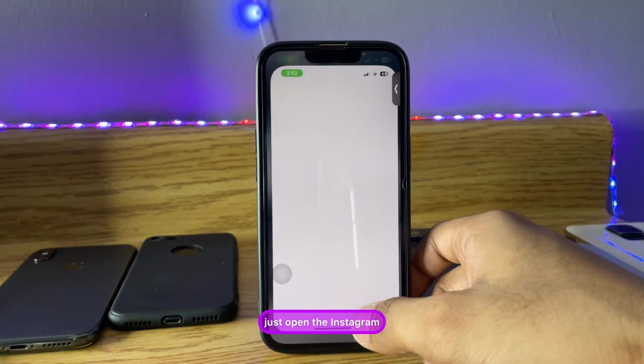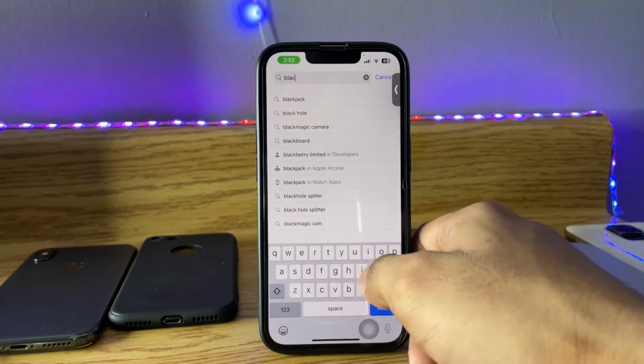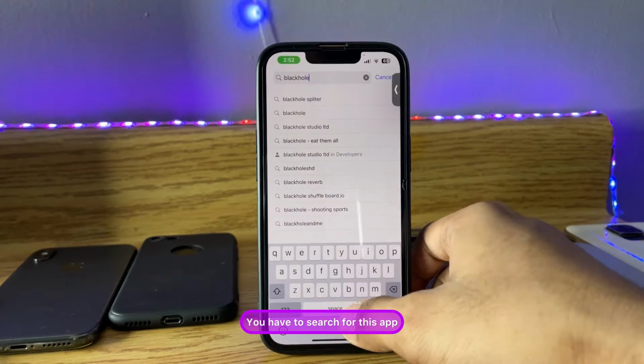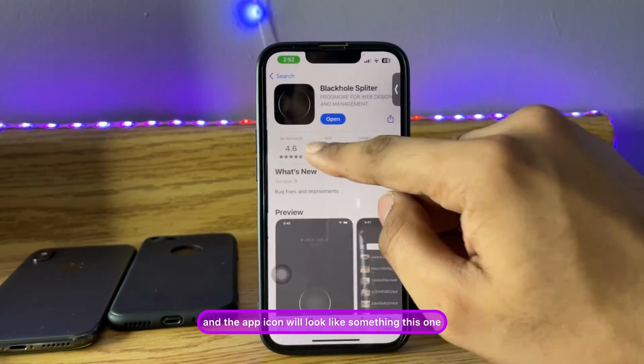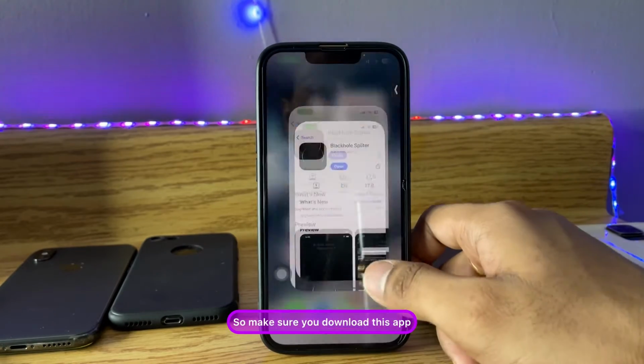So first of all, just open the App Store and search for an application which is known as Black Hole Splitter. You have to search for this app, and the app icon will look something like this one, and the size of this app is less than 20 MB. So make sure you download this app.